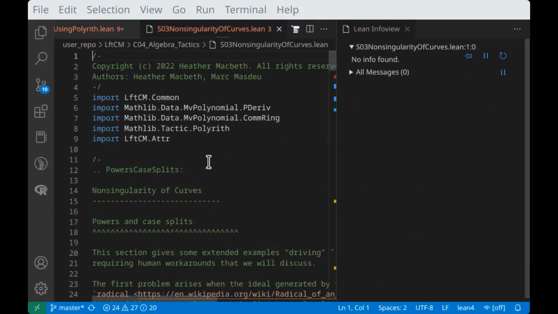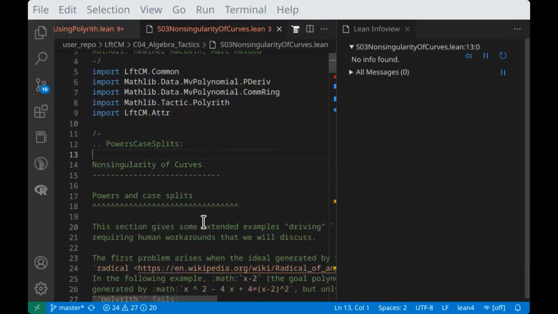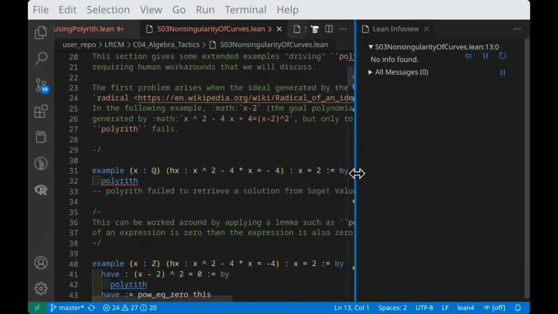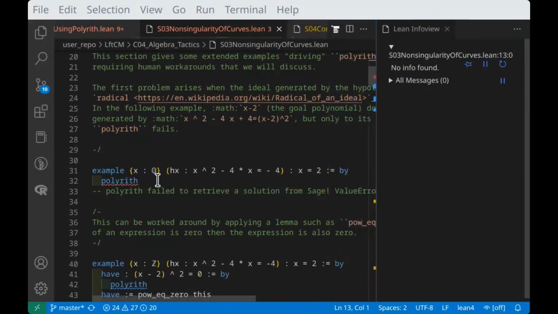This is studying curves, and here the problem that you will face is something like this. I mean, this is the simplest instance. You want to show that x is 2, where x is a rational number, say, from x squared minus 4x equals minus 4. Now, if you move the minus 4 to the right, you can factor it out, and you get x minus 2 squared is 0, and so x minus 2 should be 0, x should be 2.